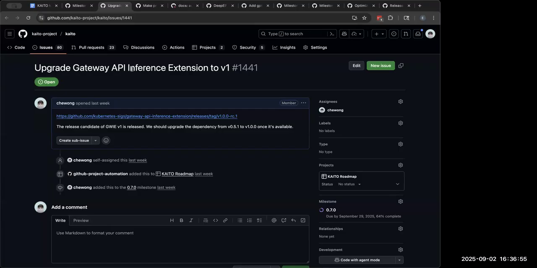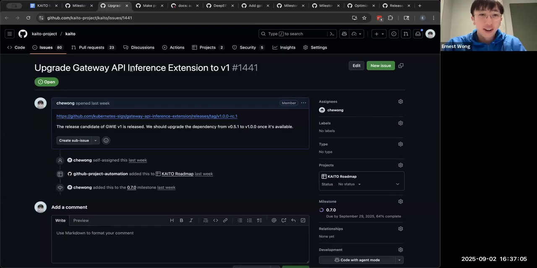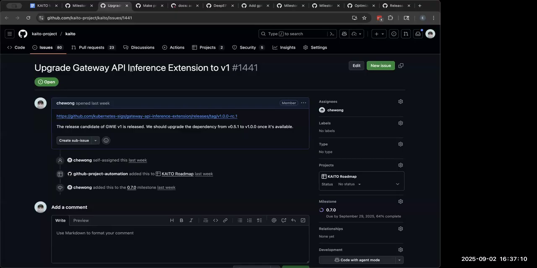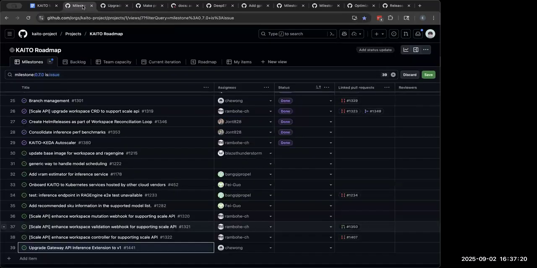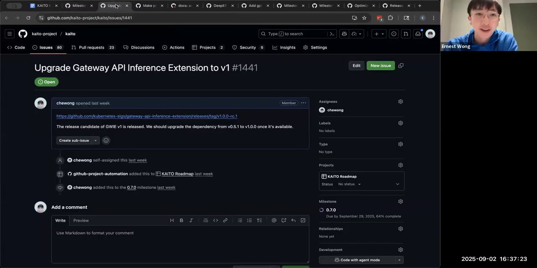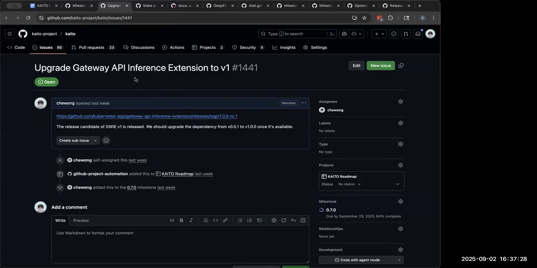Do you think this involves our controller changes? Some controller changes, I'm guessing. No, not really. I think the only thing we need to do is to bump the version from 0.5.1 to V1. I see that the field that we are using is not affected, so there's no API change on our side. We just need to do a version bump, and the Flux controller should handle everything for us. I see. Cool.